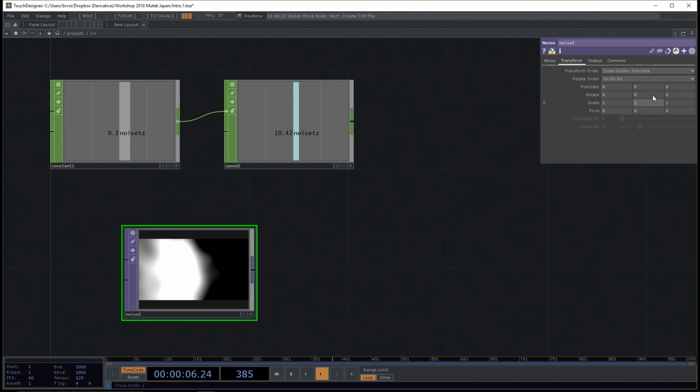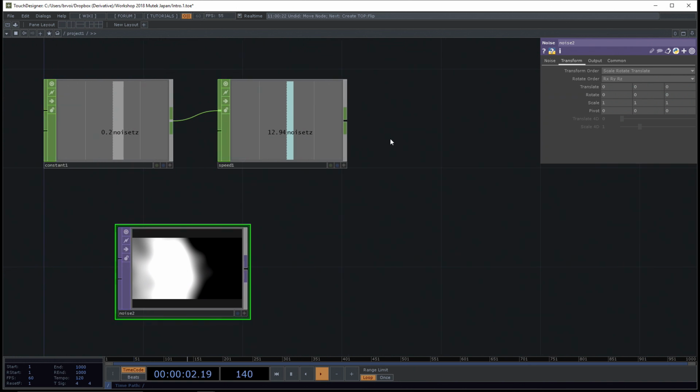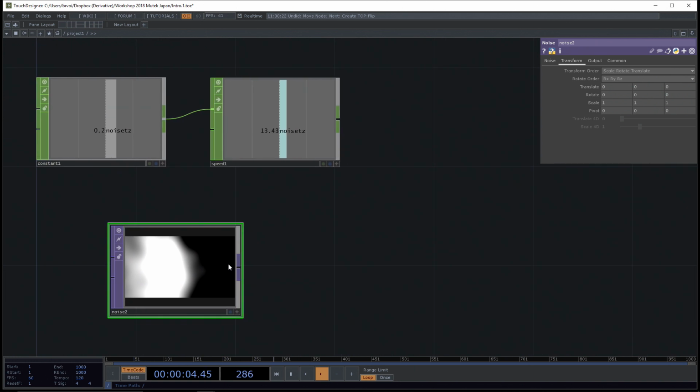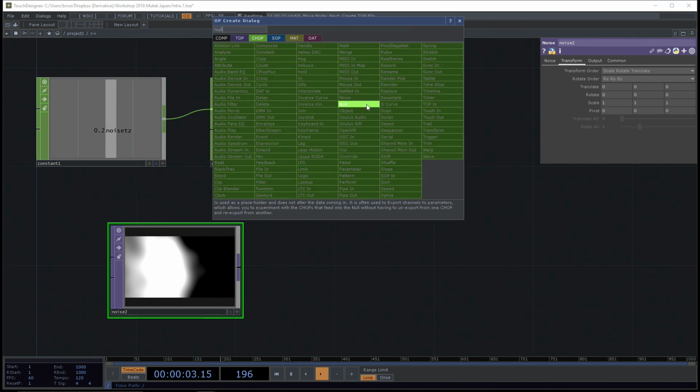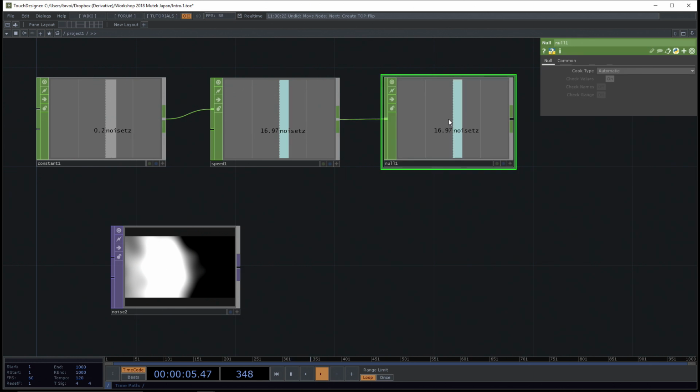Now that we have channel data whose values change moment by moment, we'll use it to control the Translate Z of the noise we made earlier. To do this, we're going to do something called a CHOP export. We're going to export the values of this CHOP. When we do this, we always do it from a Null CHOP. This is best practice: the best way to make your networks is to create a null first before you export.